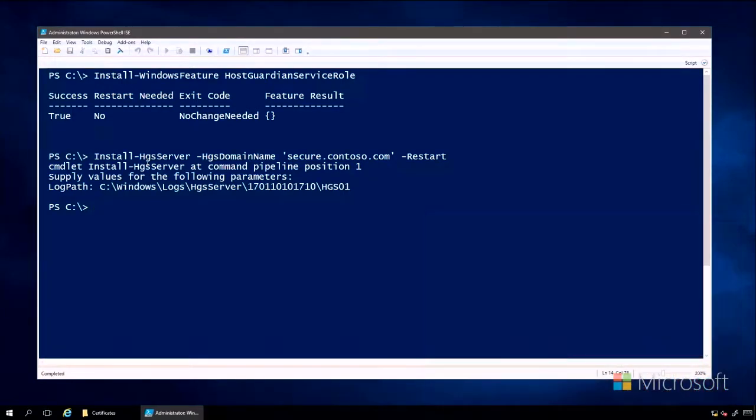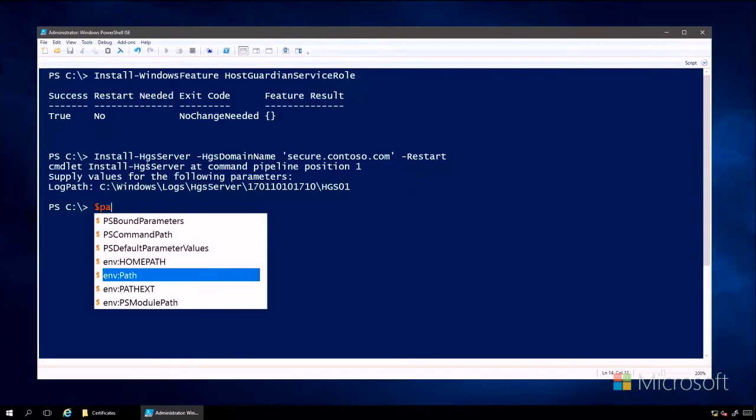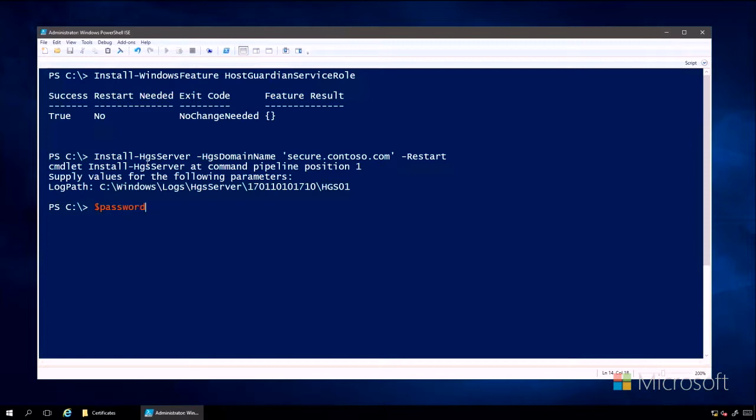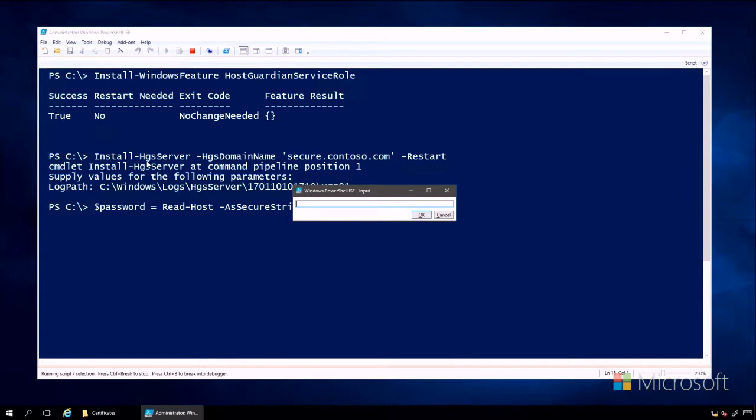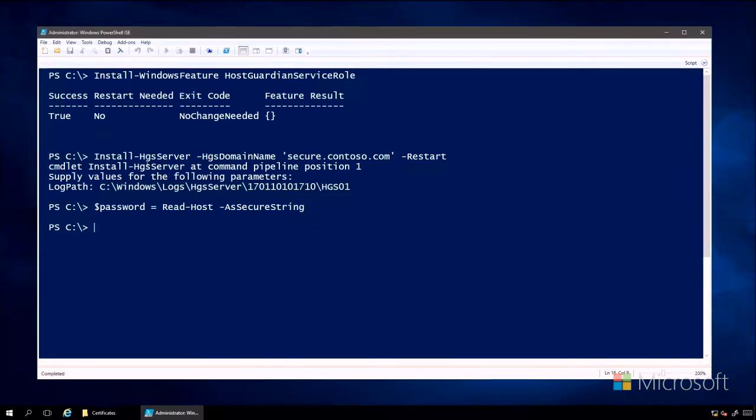So I've already set up two certificates here. So now I'm going to go ahead and run the Initialize-HgsServer command. First, I'm going to get the password for my certificates. I'm just going to go here, Read-Host -AsSecureString. Great. And now I'm going to run Initialize-HgsServer.